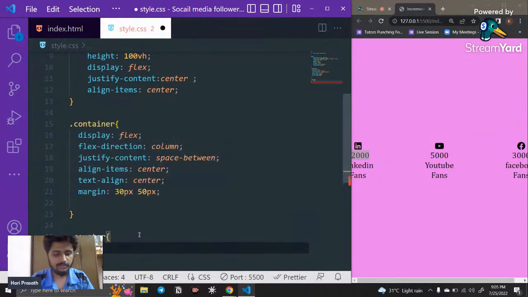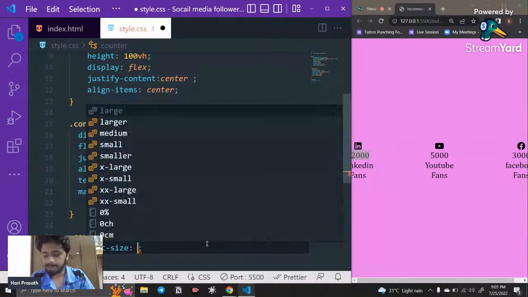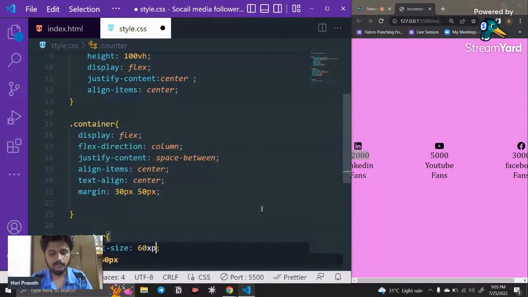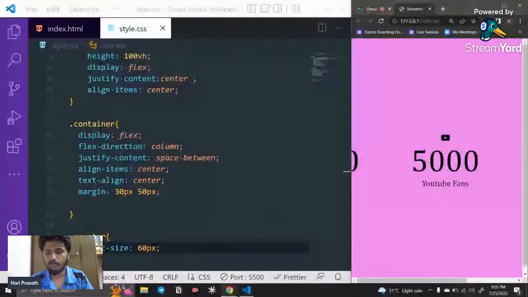And here I'm going to add, like, body. Oh, not body, it is counter, right? So I want this text to be something different. So I want to say font size, I just increase it to like 60 pixel. If I do this, you can see the text is a little bit bigger than the others, right? So that is what I wanted.